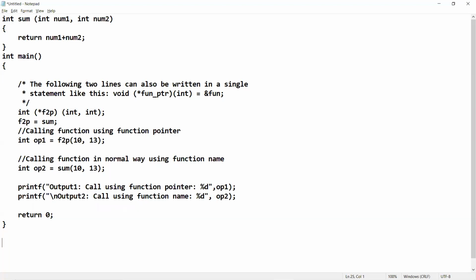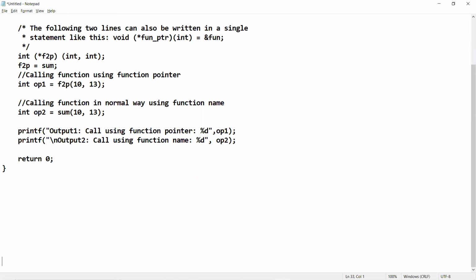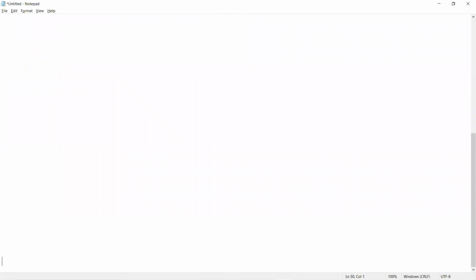Let me explain a few more details about function pointers. Yes, I will show you the code later. Function pointers: how to declare a function pointer and how to call a function using this pointer.